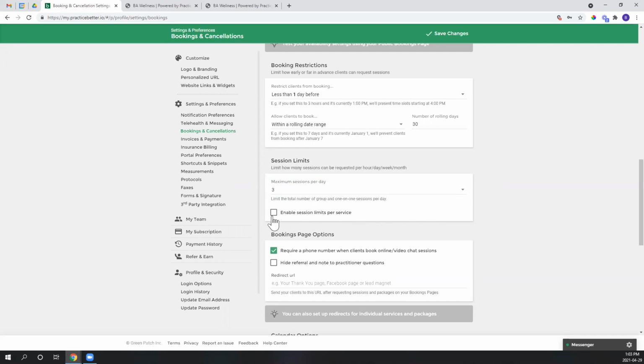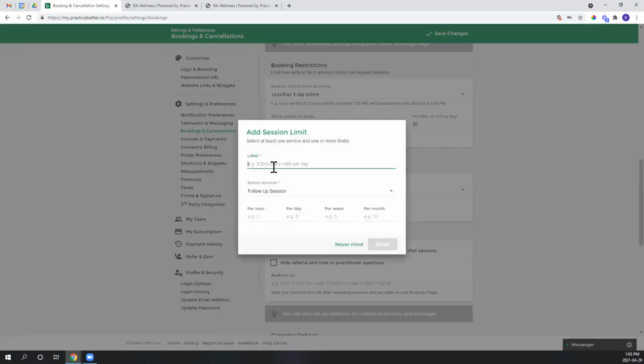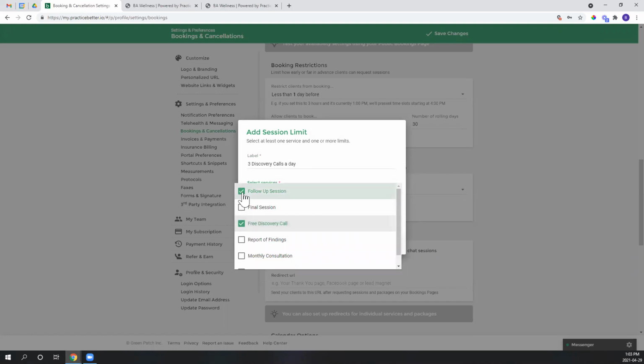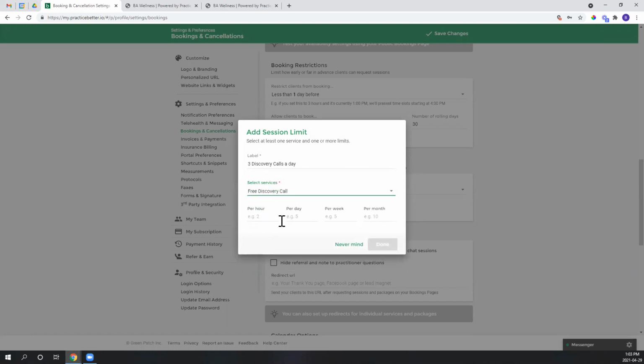And you can also make this more granular at the service level here. So maybe you only want to have 3 discovery calls a day, whatever the example is. You'll then be able to go in and select the service that you want. So I'm tying this to my free discovery call. And then you can say that I only want 3 per day.